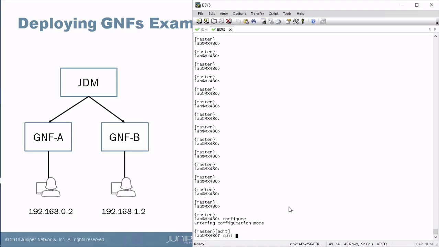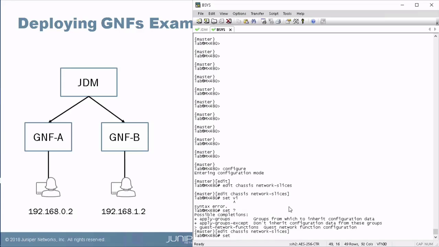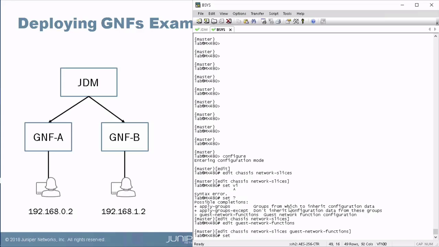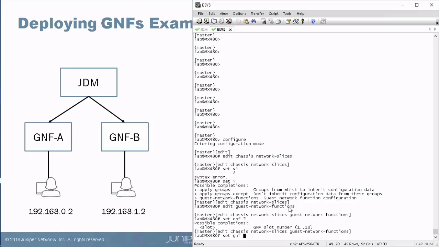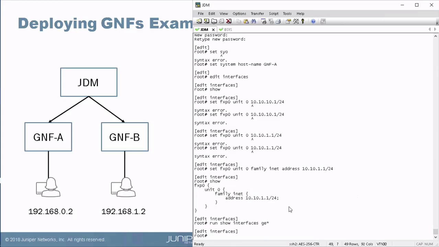So that's going to be under chassis, network-slices, and that is guest-network-functions. Actually, I'm going to just edit under there. Guest network functions. Set gnf. Now, this is going to want the ID, the GNF slot number, so not the actual name of the GNF, the GNF ID. If we go back here, we can see this.